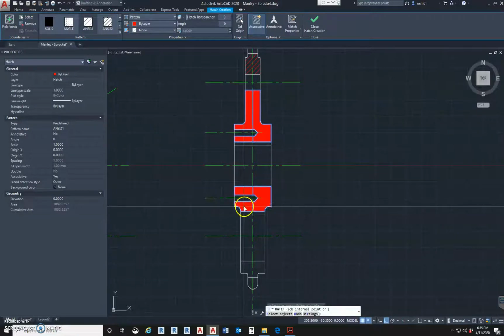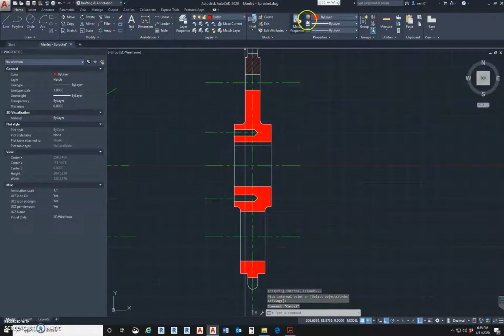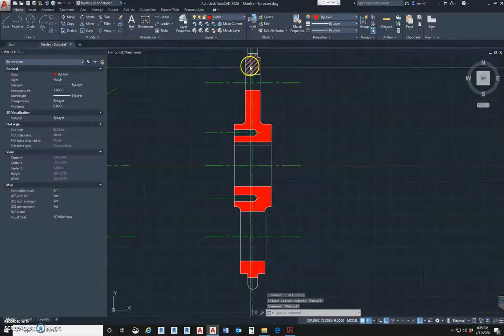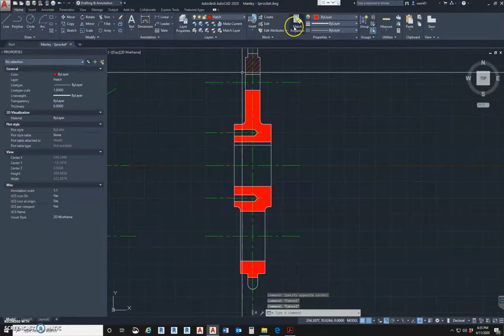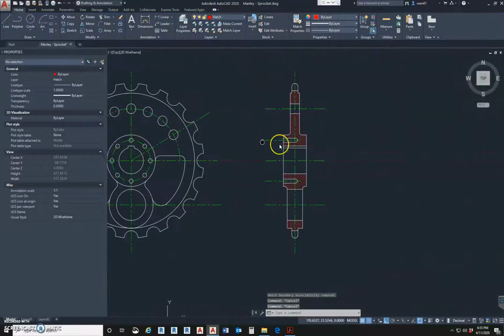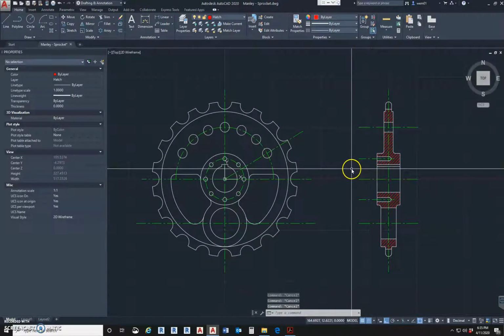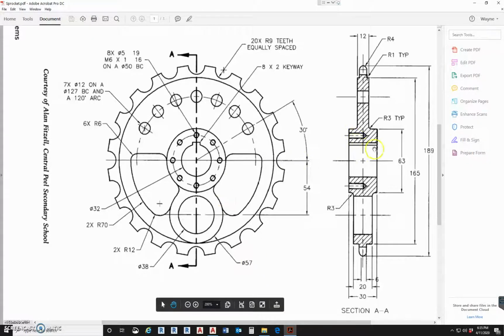Okay. Enter. Now, one thing about this is, you can change it up here. You can change the scale here, change it to 20, or else we can do match properties. I'm just going to use match properties. So that's pretty simple. So now that we got the hatching done, we're going to start annotating.